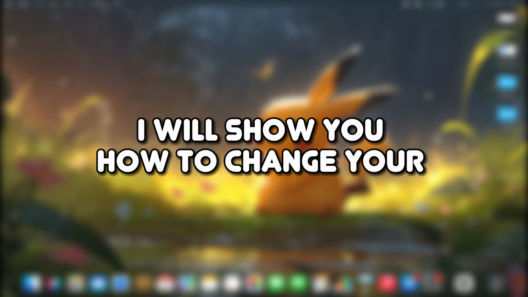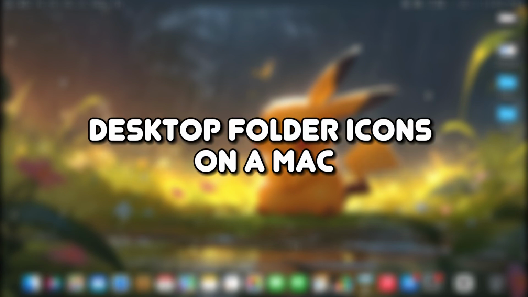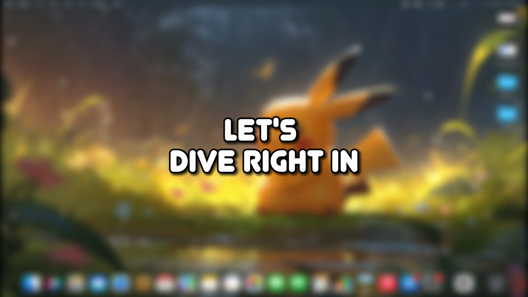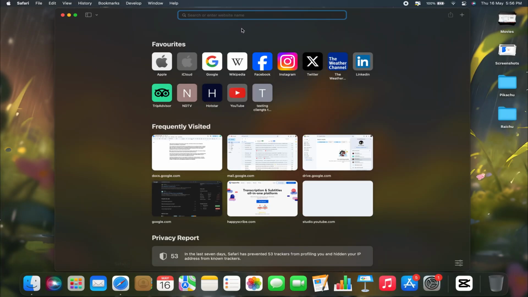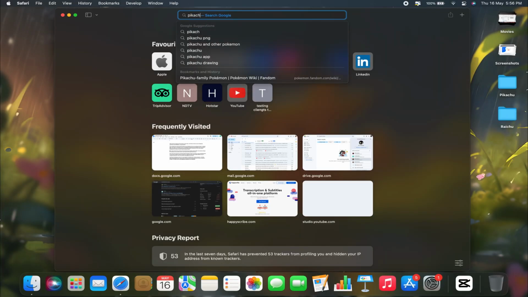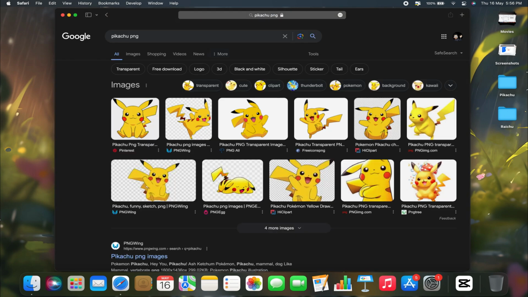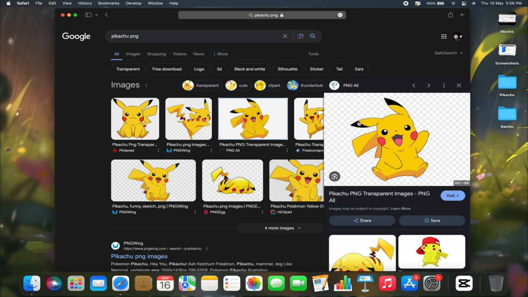In this video, I will show you how to change your desktop folder icons on a Mac. Let's dive right in. First, I'll open any browser and search for an image. Let's do a search for Pikachu. Here's the image I found. Now I'll choose one with a transparent background. I believe the icons will look better this way.